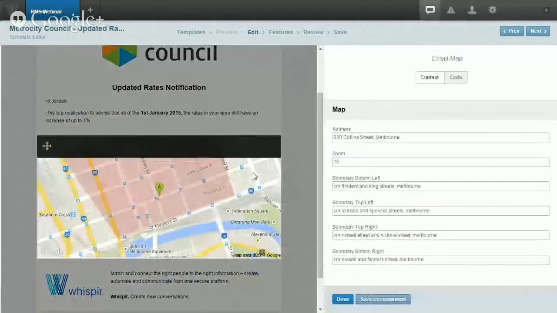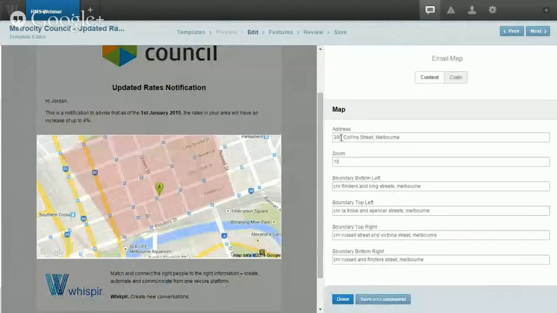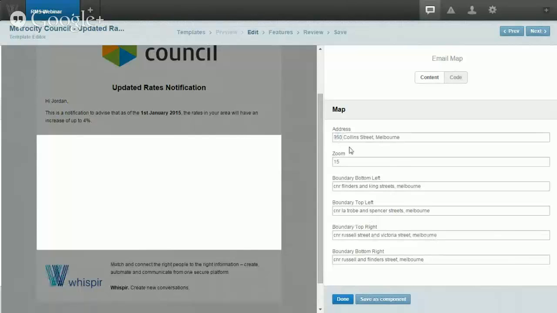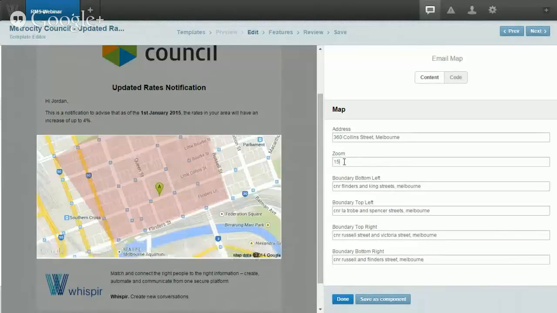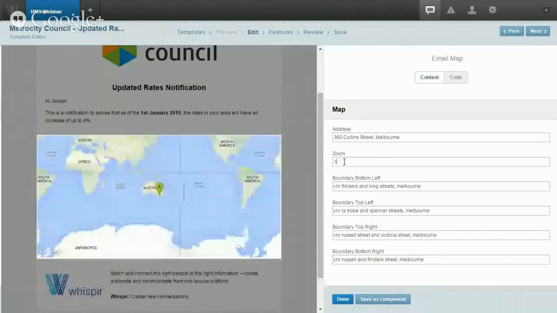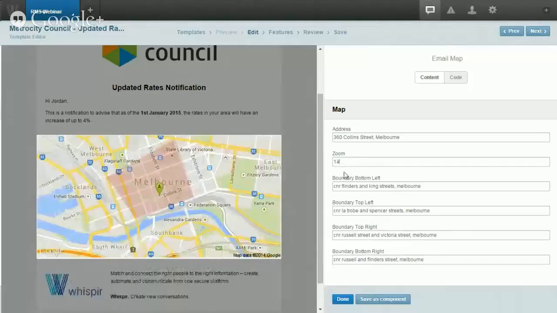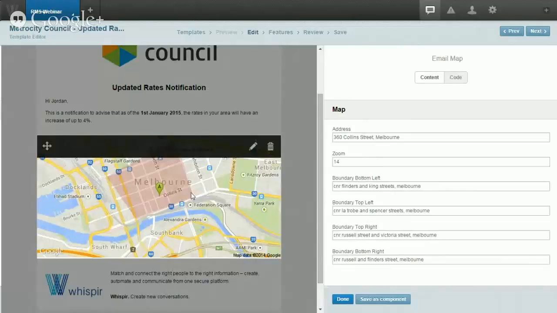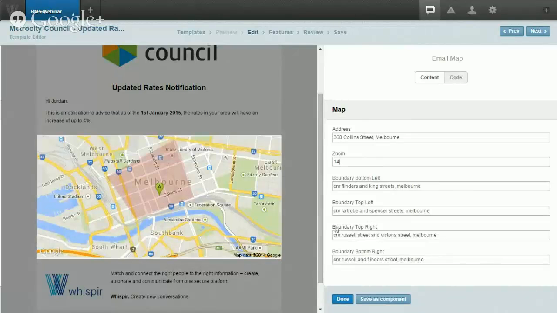With this component, we can make a few different changes to our message. We can change the address, which is the center point of the map, 360 Collins Street. I could change the zoom level if I wanted to zoom out a little bit more, maybe make it a zoom level of 12 or 13, perhaps 14. That's a bit appropriate. And I've built in some boundaries so that we can see the boundaries of where the rates notification will take place.